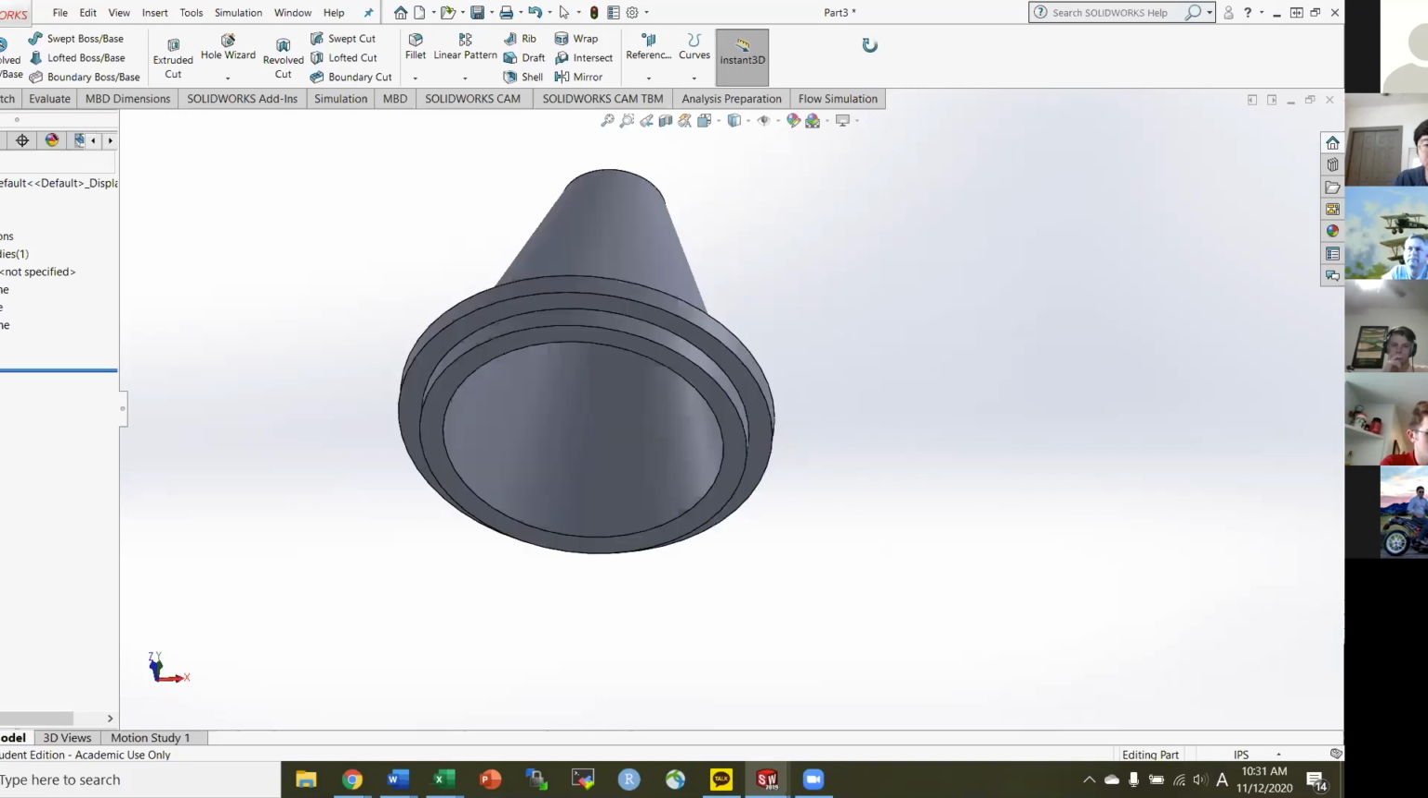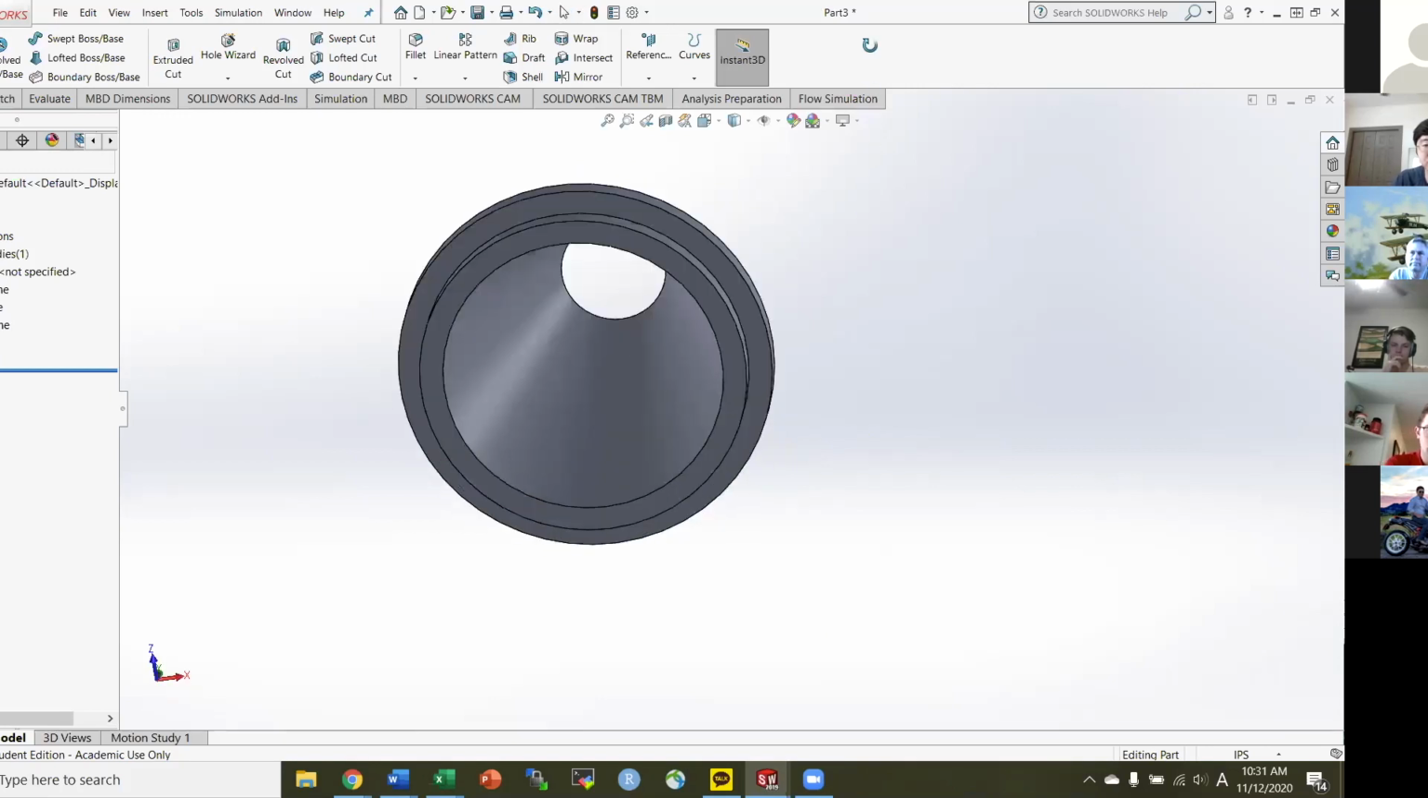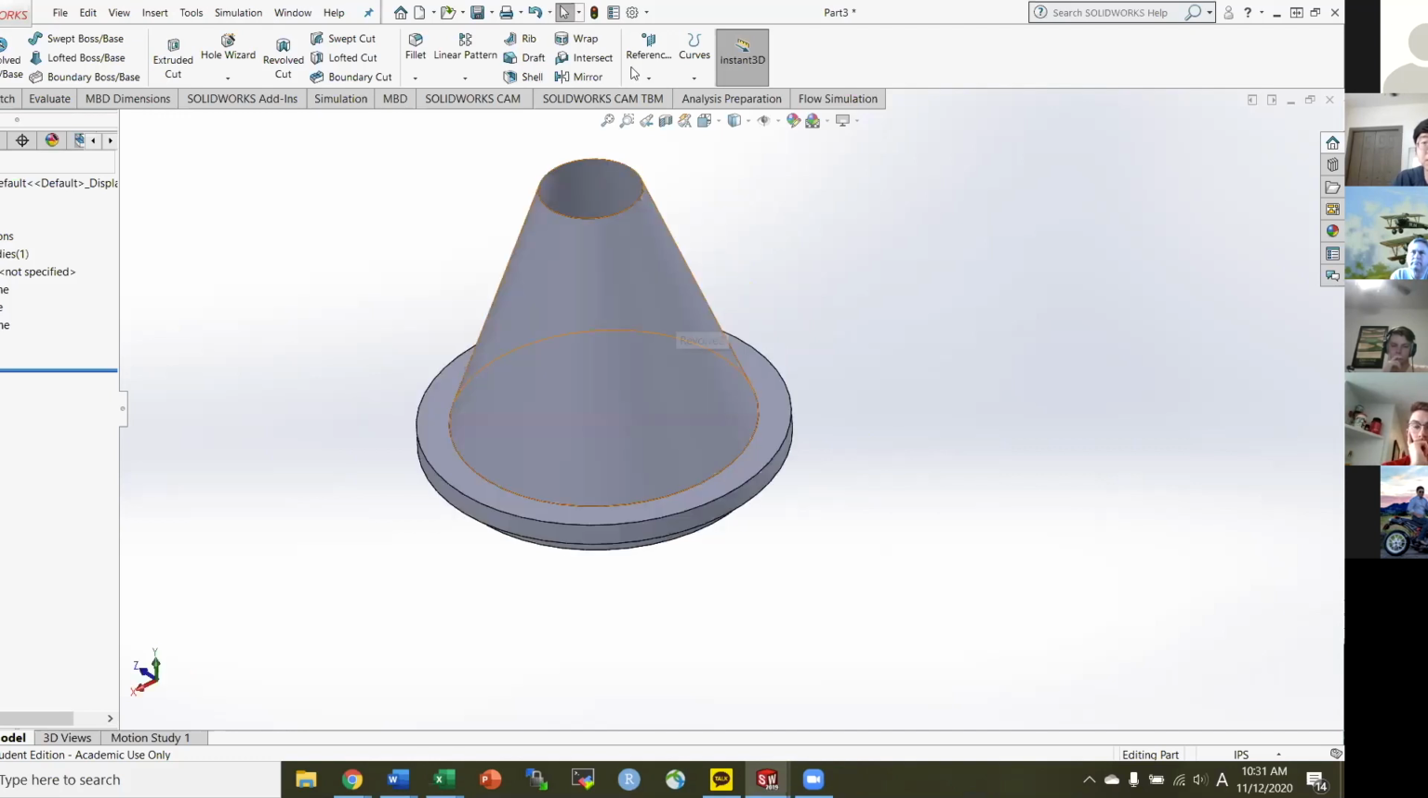It'll show you a cone in the middle and then a ring on the sides. And then always remember to save. And this is the last part I want to show you, which is the assembly part. Save this as part 2.